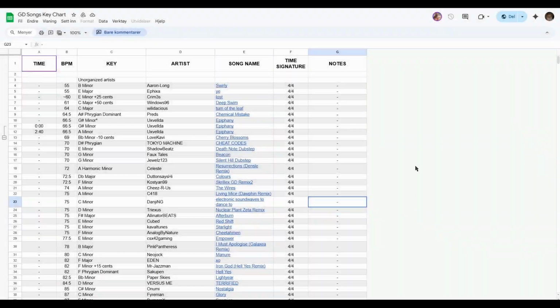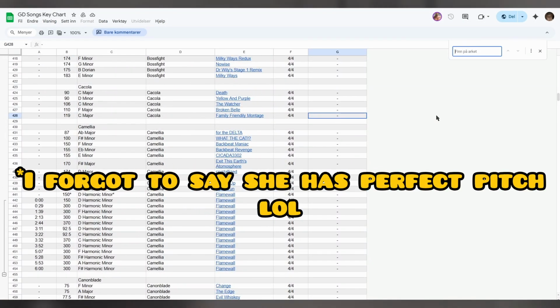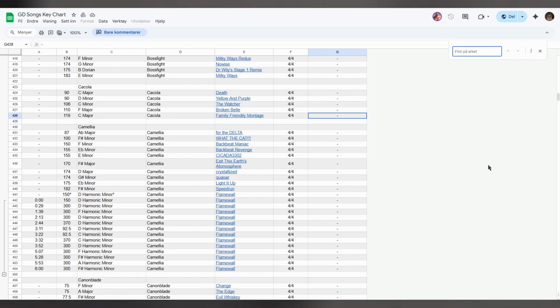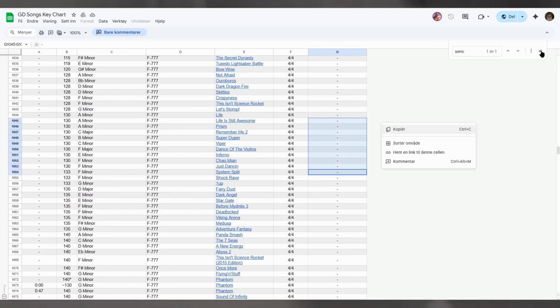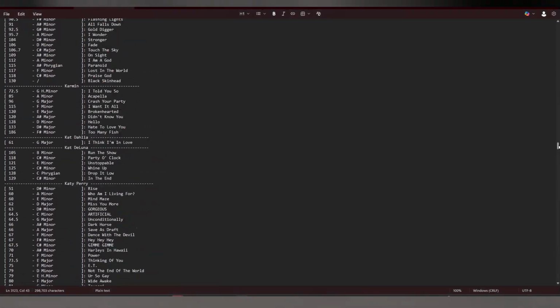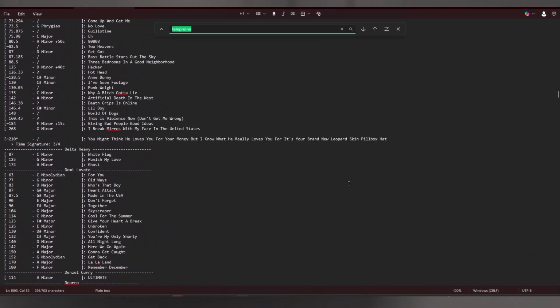Next is the Matthart Keychart. This keychart is made by Matthart, a person with years of both musical and mashup experience. There are two keycharts. One is with Geometry Dash songs, making this the main source for keys of Geometry Dash songs. The other is for hit songs that one may want to use in mashups, making it an alternative to the Spectre Keychart.